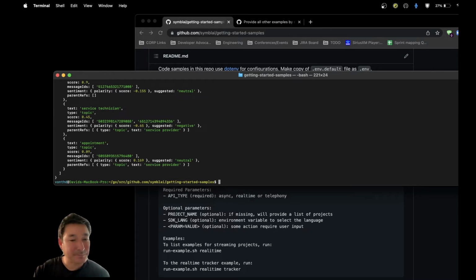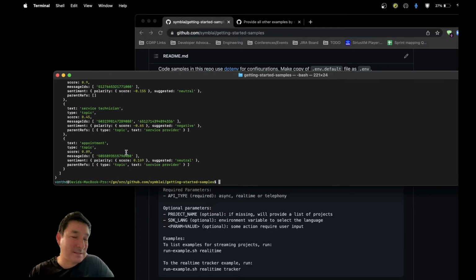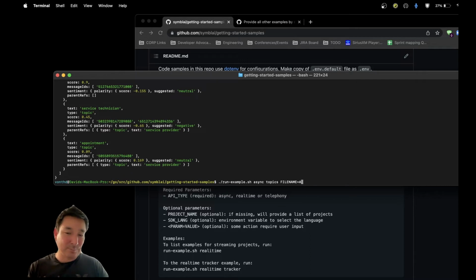towards the API call. And so you can see here, we did an async topics, and based on the default MP3 file at the root of the repo, these are the various topics that are contained in this audio file. So if you wanted to, as an example, provide your own audio source, you can simply do async topics, you can do file name, and then I placed my own file at the root of the repo, and that's where you'd want to place your file as well.